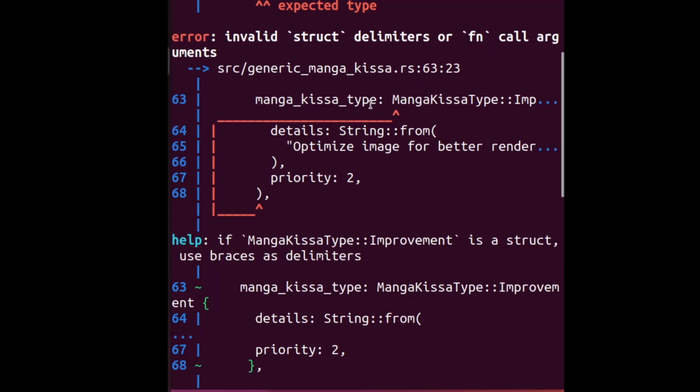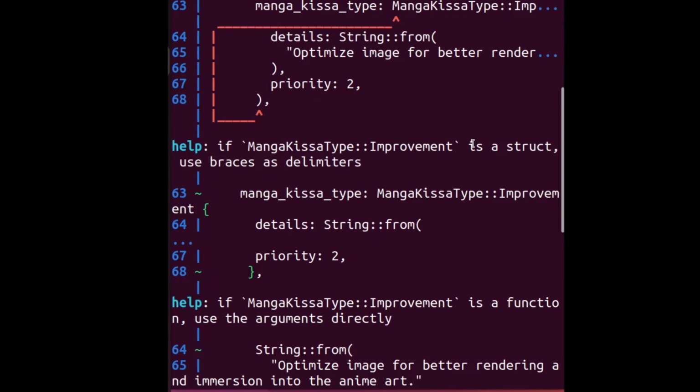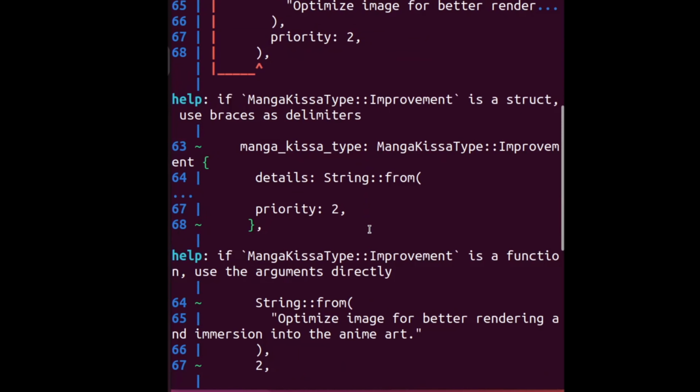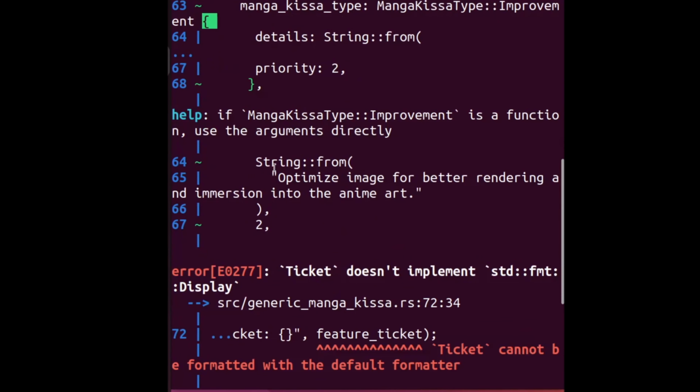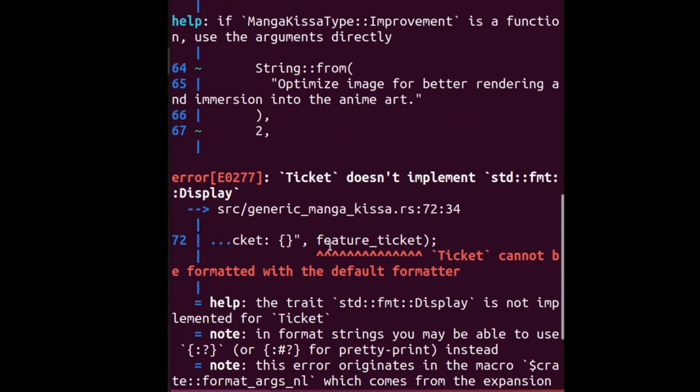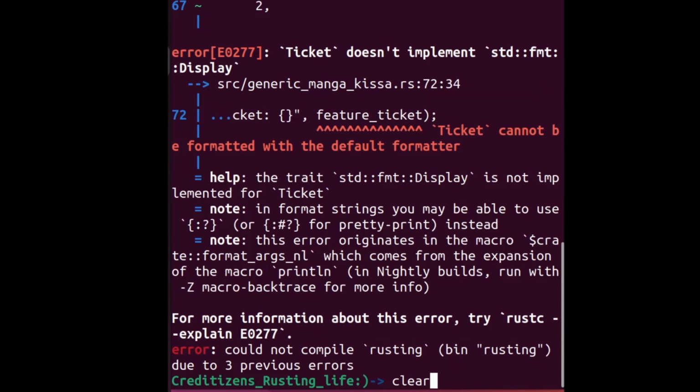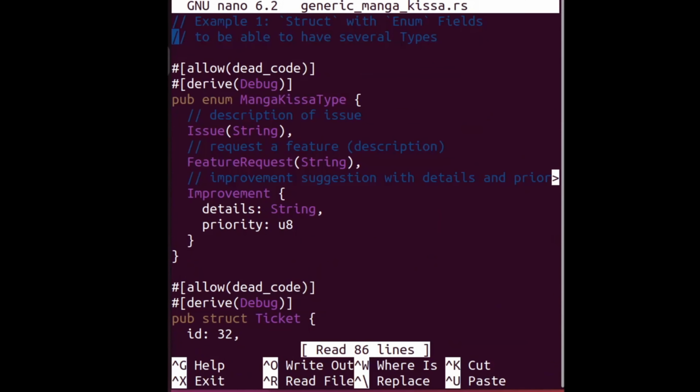Also here, manga kisa type improvement, details, and priority. So here I'm missing the curly braces. And you see here in green, it's showing me, the compiler is very nice, huh? It's showing me here where I should put those curly braces. So yes, I used the parenthesis, but it's curly braces, and here it doesn't implement debug display. So we need here to use the debug mode for one of the prints, which is feature ticket.